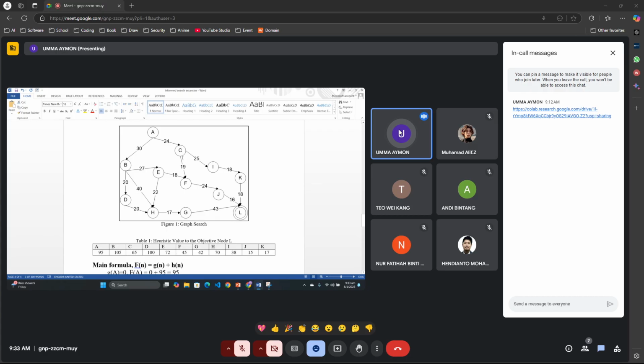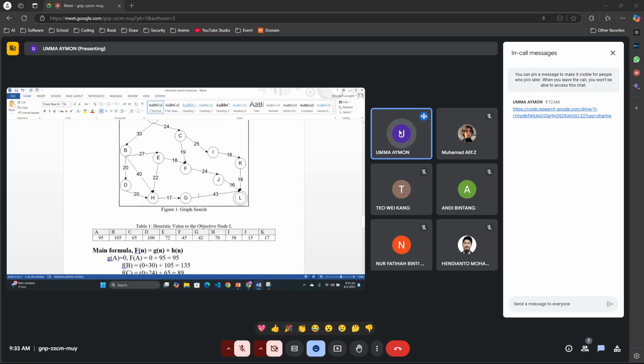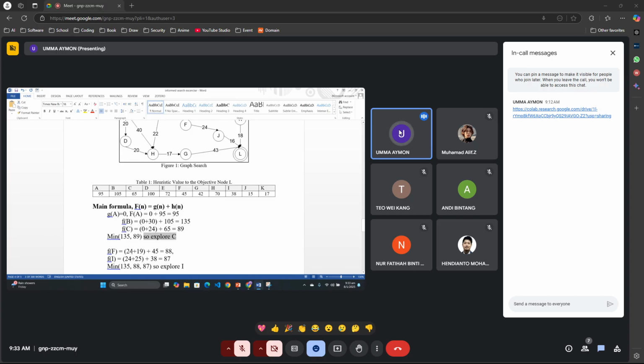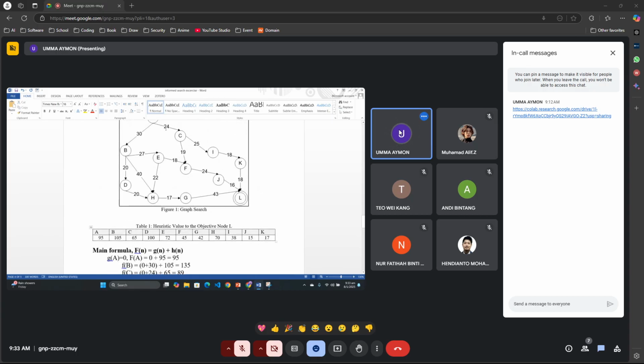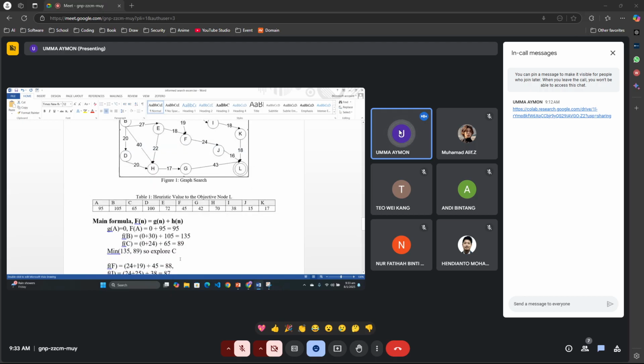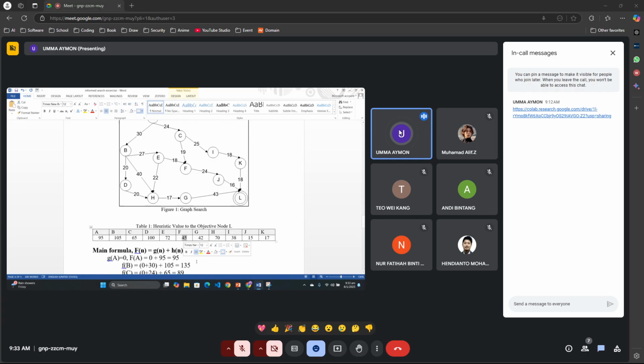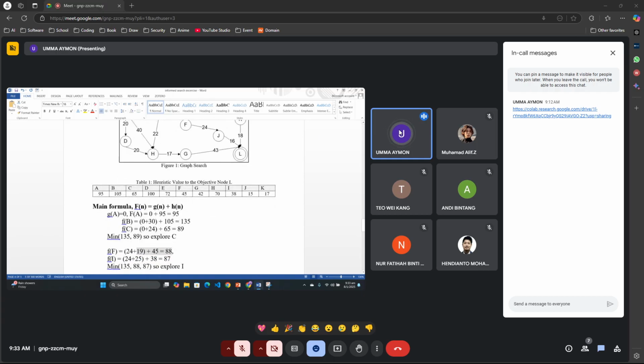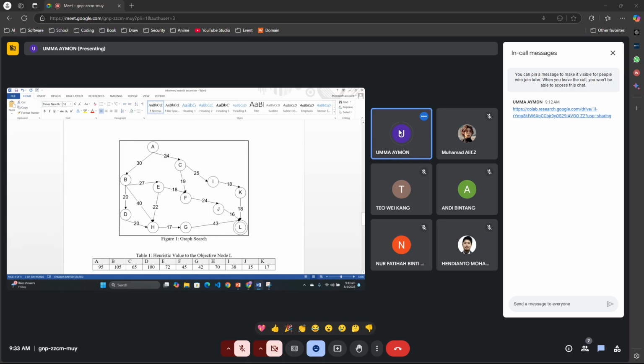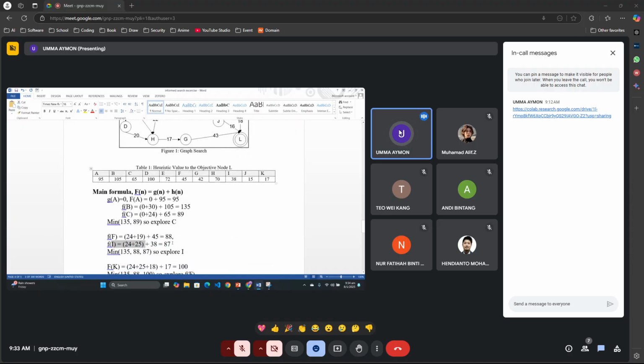While exploring C, there are two nodes, F and I. There is also A, but A is already visited, so we are not considering that. So for F and I, the cost for F is 24 plus 19, so this is 24 and this is 19, plus 45, the heuristic cost, so 88. For f of I, 24 plus 25, then the heuristic is 38, so plus 38, 87.